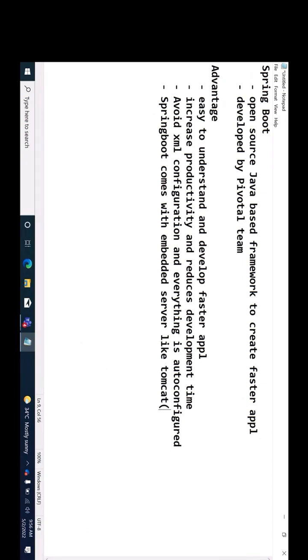Okay, so the Tomcat server will be there. This will be the default server. By default, Spring Boot comes with the Tomcat server. Apart from that, we have the Jetty server and the Undertow server. That is one of the advantages of using Spring Boot.